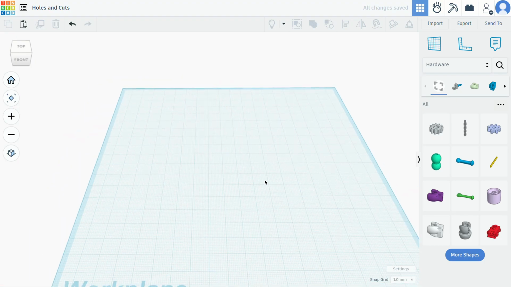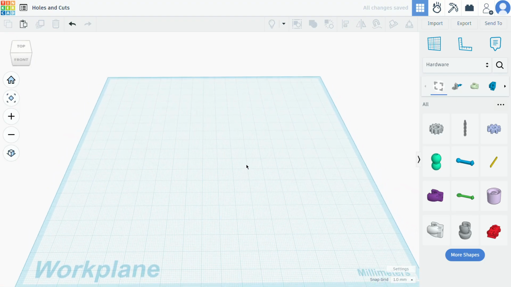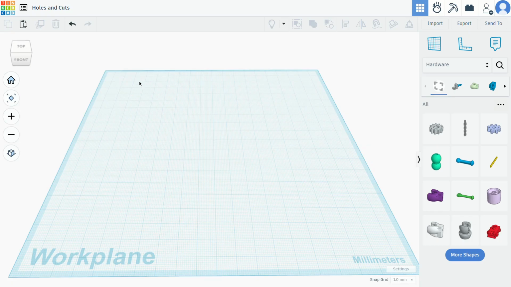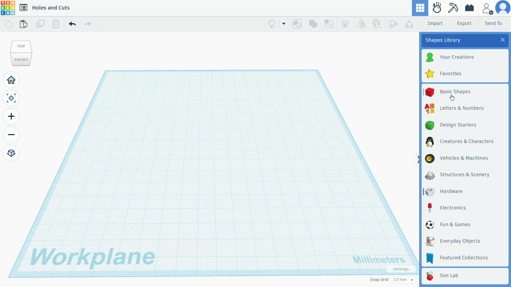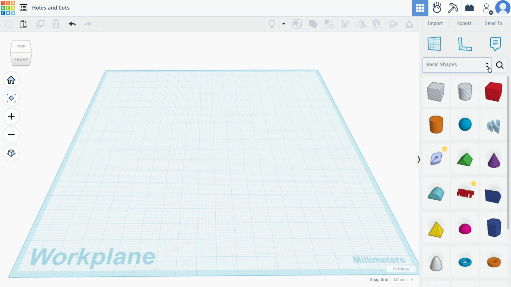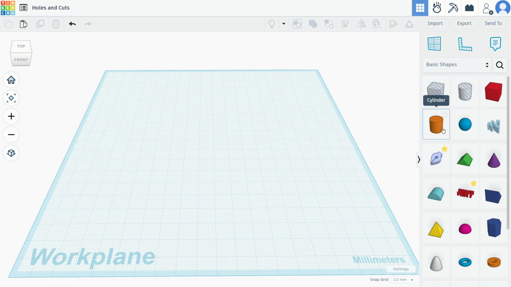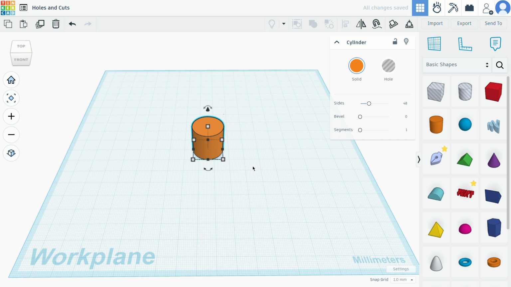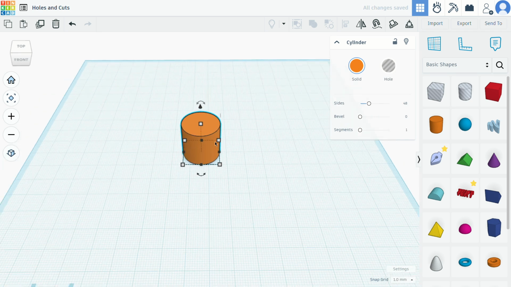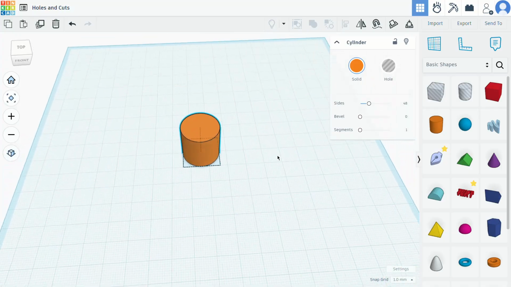So if you're sitting there at home, you can go ahead and pause, you can rewind. Feel free to do that anytime. We have a clean workspace, and I'm going to come up here and make sure that I'm in the basic shapes. So I've selected the carrots here on the right, and I select basic shapes, and I want to start with the cylinder. So I'm just going to drag that cylinder out and put it roughly in the center of my design.